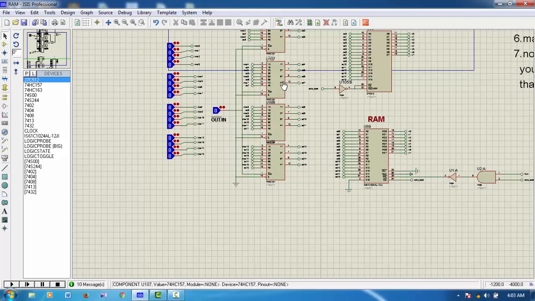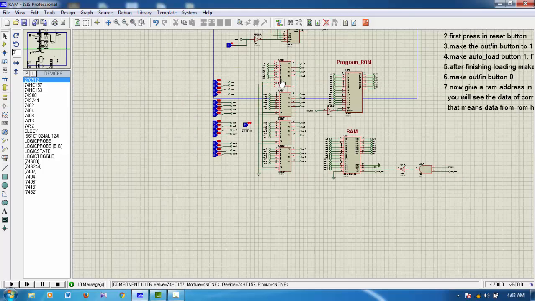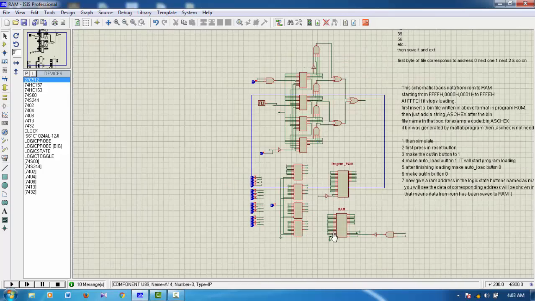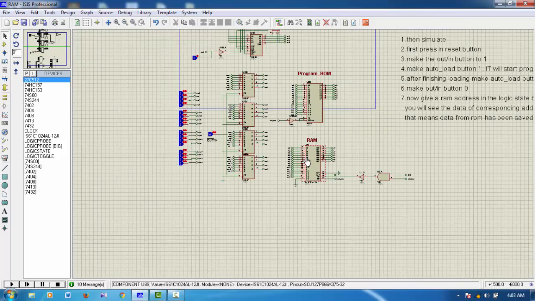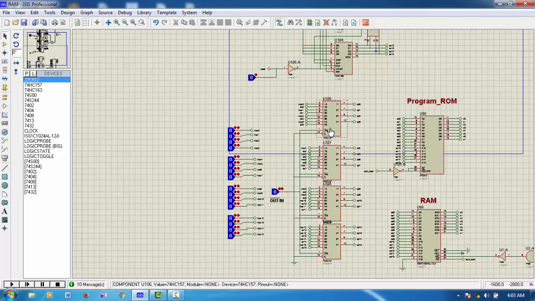For this purpose, we have used a multiplexer which selects, during program loading, the address coming from here, from the counter, to the RAM, and during checking whether the data is saved correctly or not, the addresses come from this logic states. The purpose of the multiplexers is for this.